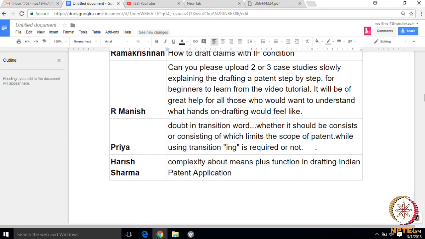ING is required to keep it in the working form. So ING is the most preferred way to do it, and ING is the way in which the language is kept so that you can open it for other things. So you say comprising, you can follow it up with a having if necessary, and you can also bring in the wherein part. If you want to use multiple transitions in the same claim, you will use ING, and in practice, ING is the most common form used.